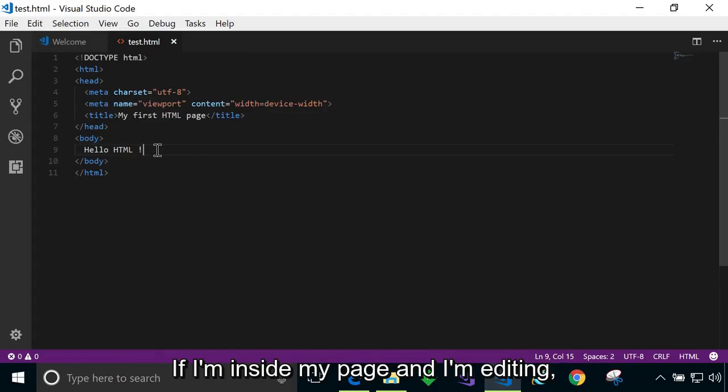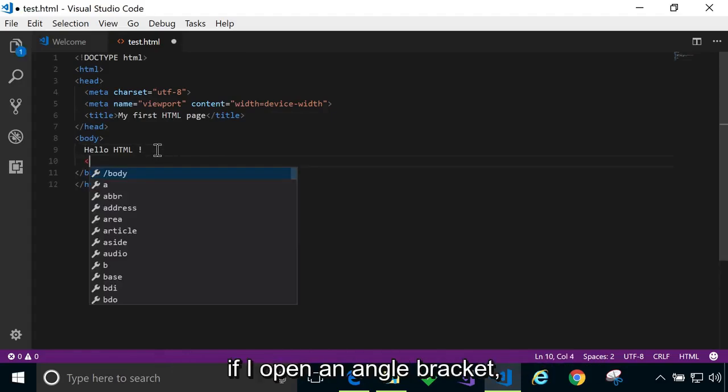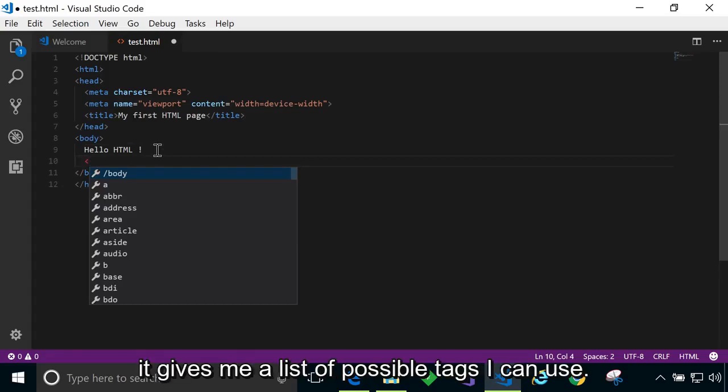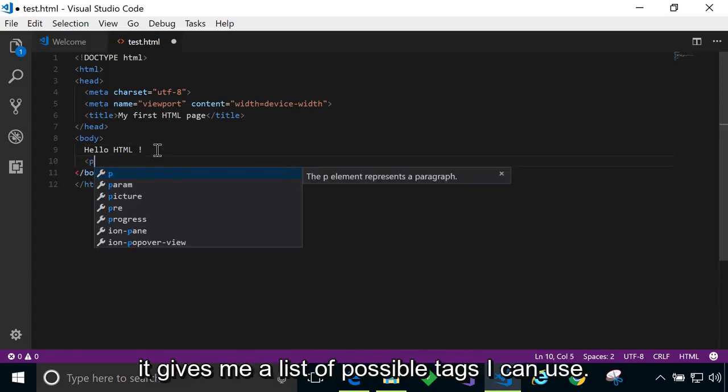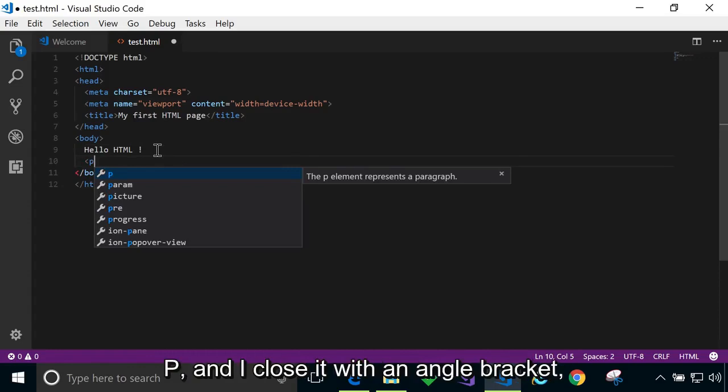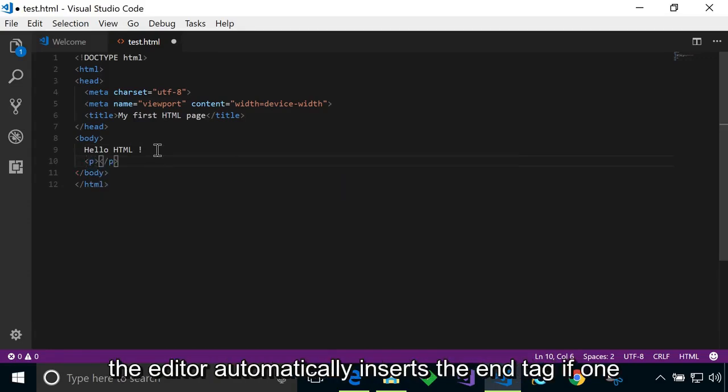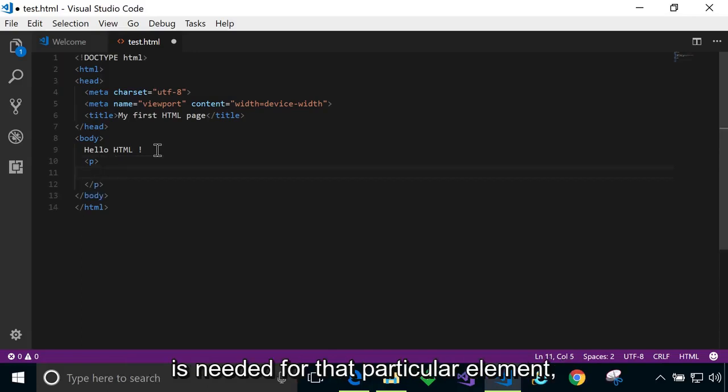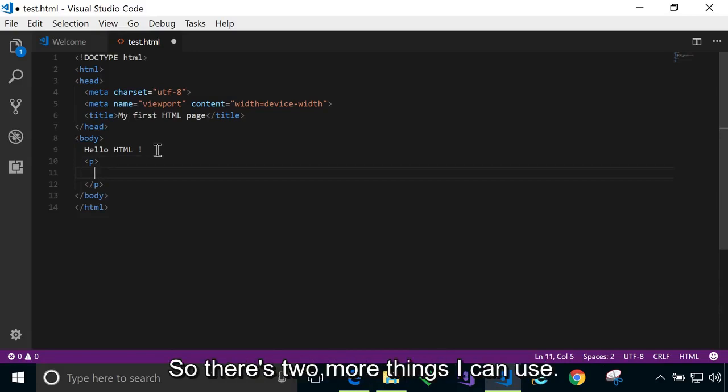If I'm editing my page and I open an angle bracket, it gives me a list of possible tags I can use. And if I select a tag, for example P, and I close it with an angle bracket, the editor automatically inserts the end tag if one exists or is needed for that particular element, which is really useful too. So there's two more things I can use.